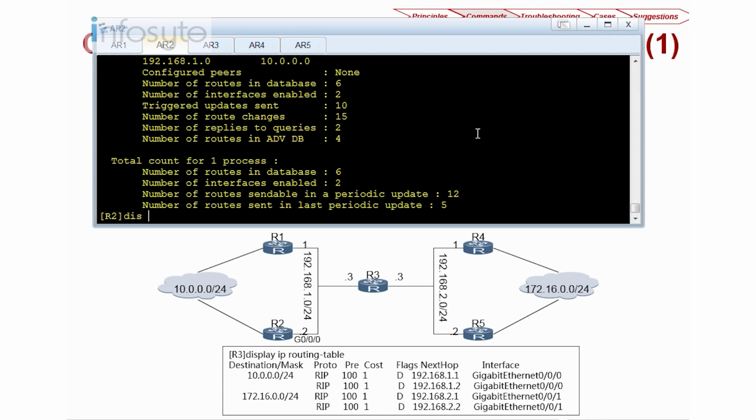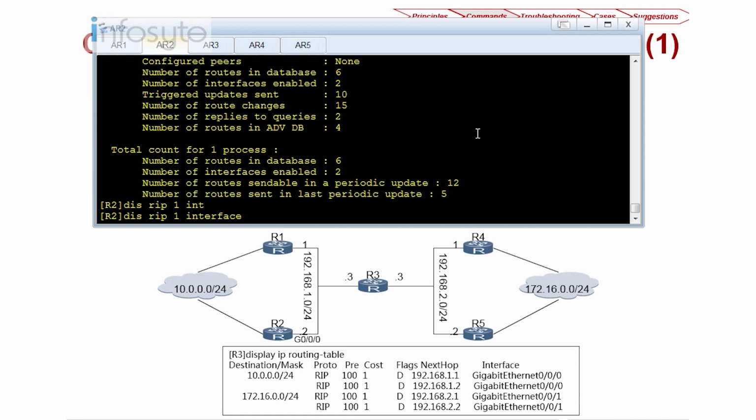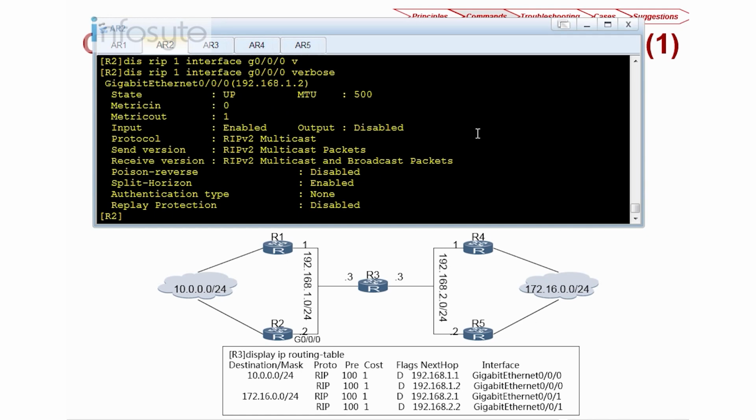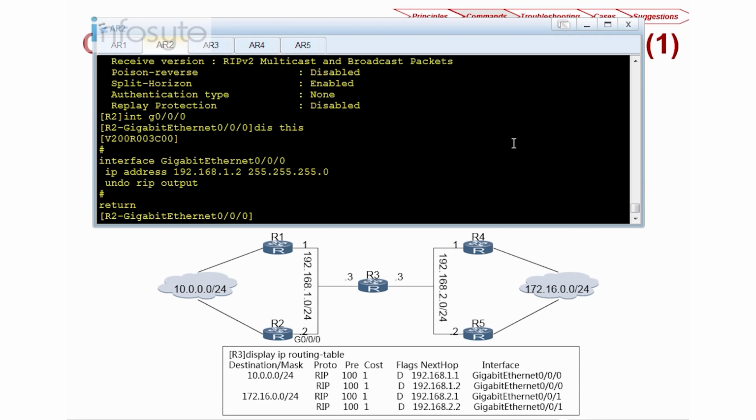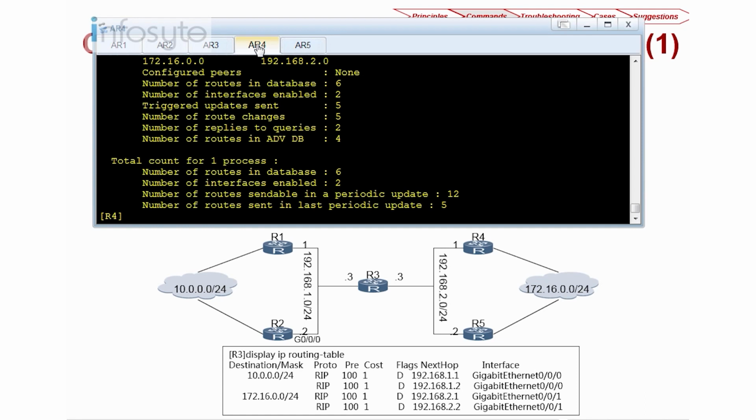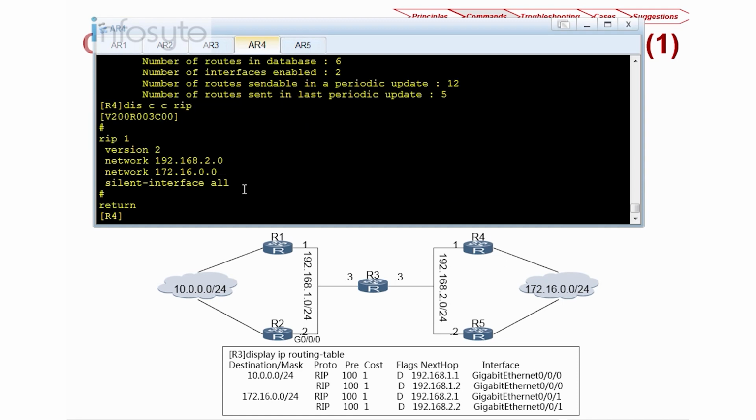Let's do a display rip 1 interface, and we are going to look into our GE 0/0/0. We are going to use verbose, and what you can see from here, do you see that the input has been enabled but the output has been disabled? So this is the command. I just go back into the interface to show it to you. So we have disabled RIP from doing advertisement. There are two commands over here. One is called undo rip output, and the other one in router 4 here is called silent-interface all.